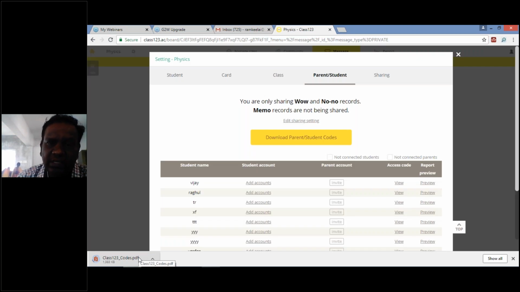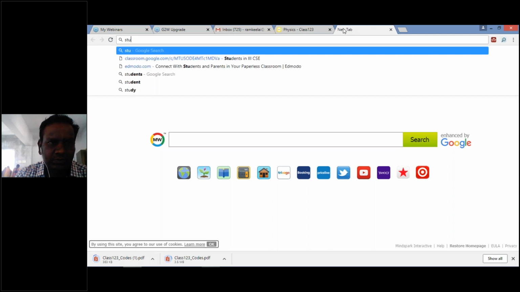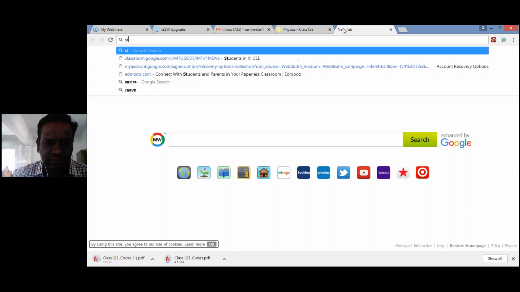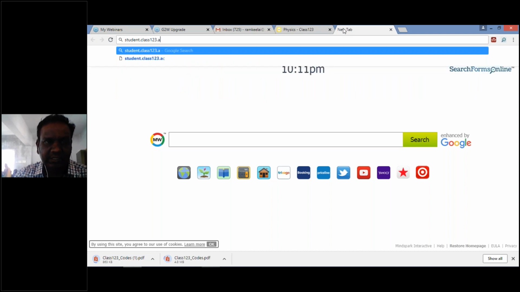So okay, this is the app. When you are inviting the parents and students, one PDF file will be generated. So what is the PDF file? You have created your own class. So the codes will be generated for students and parents. The teacher will generate the codes for both parent and student. So the students can go to this website, student dot class 123 dot ac.